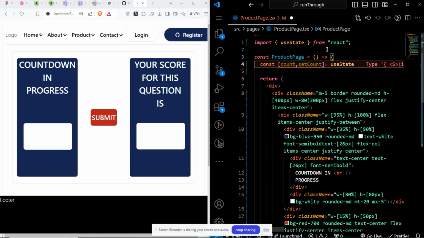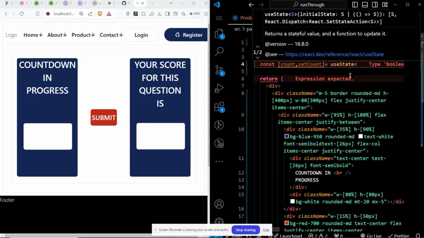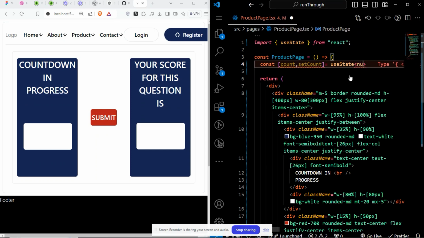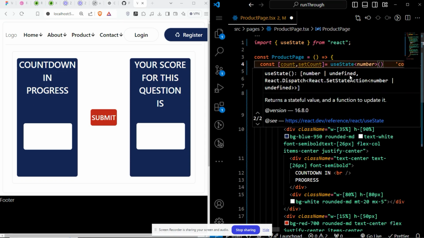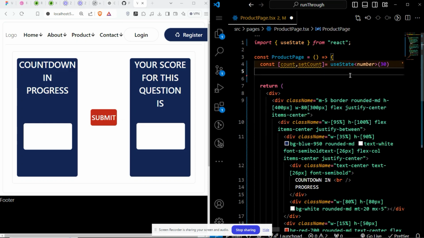By calling this, we have imported it automatically. Now by default, the data type is number. So we say number, that's the data type, and then the initial state. We'll be working with 30 seconds.